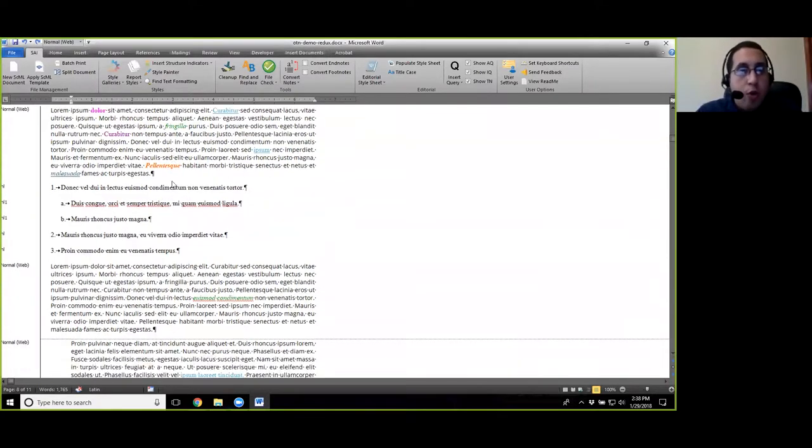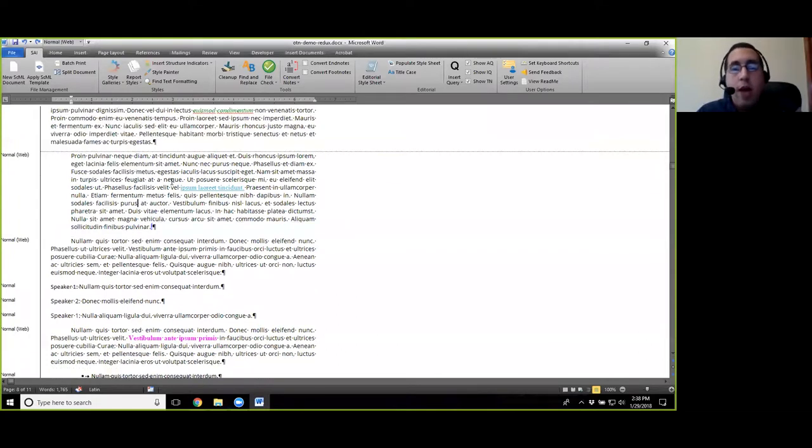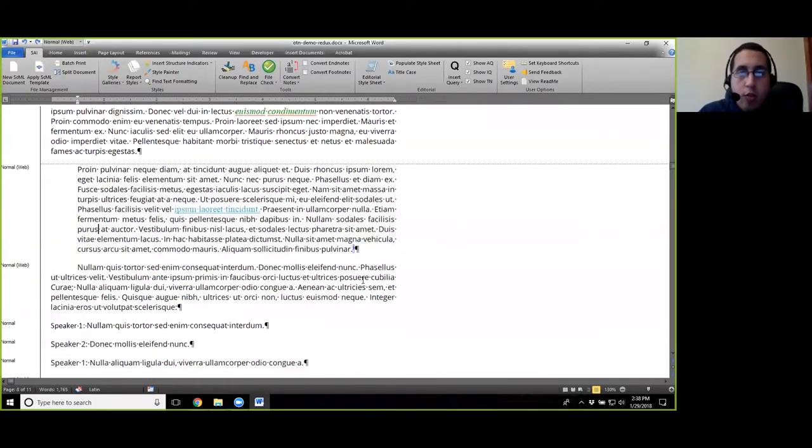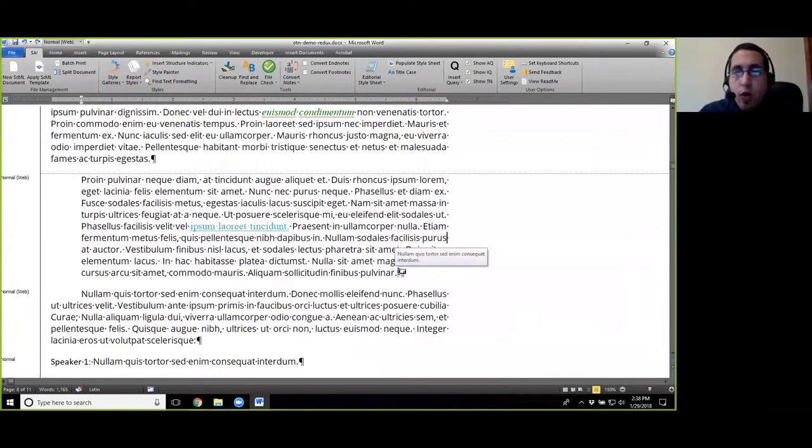So as I'm scrolling through, remember we've already assessed this document, so we already figured out that this indentation indicates that this is a block quote. The other hint that we have is that there's a citation here at the bottom. I'll make this a little larger so people can see, right? If you hover over it, you see some text there.